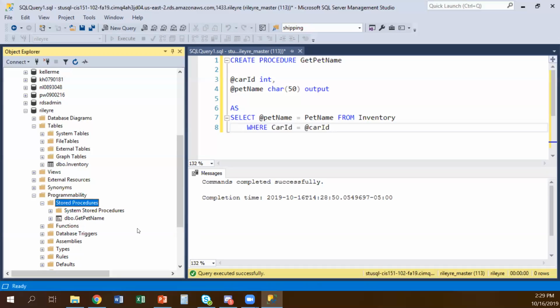Do you see it? Yeah. How you doing? My procedure doesn't recognize that inventory as a table.